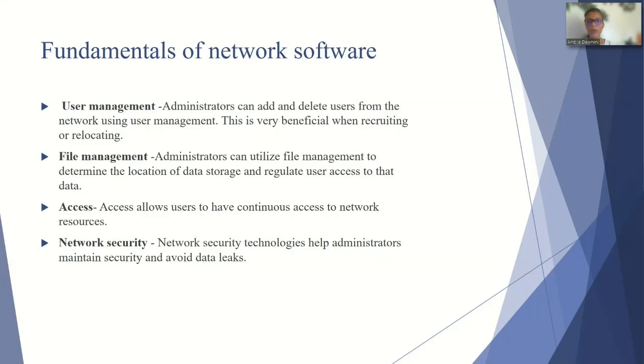User management. Administrators can add and delete users from the network using user management. This is very beneficial when recruiting or relocating. File management. Administrators can utilize file management to determine the locations of data, and store and regulate users' access to the data. Access. Access allows users to have continuous access to network resources. The last one, network security. Network security technologies help administrators maintain security and avoid data leaks.